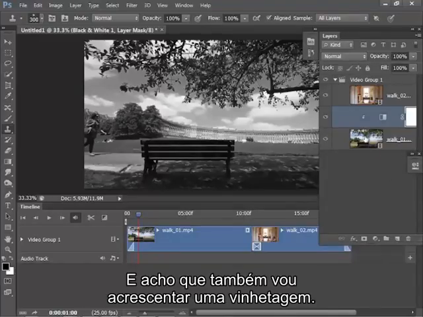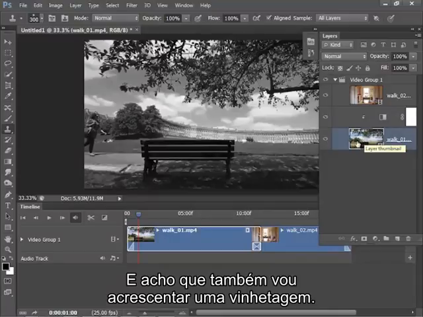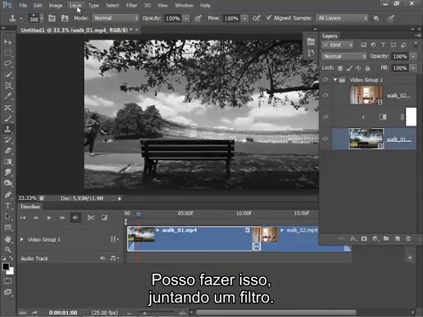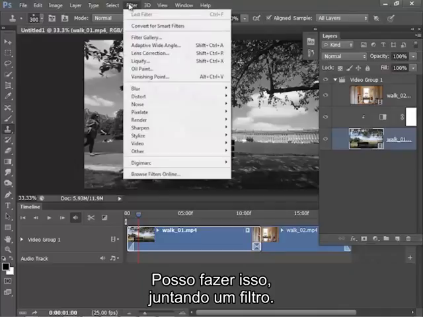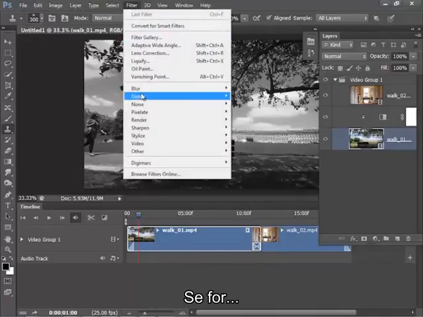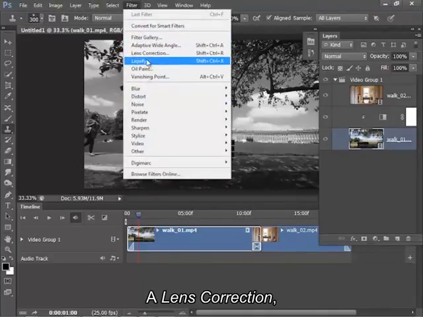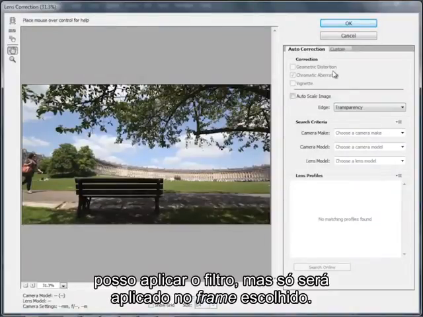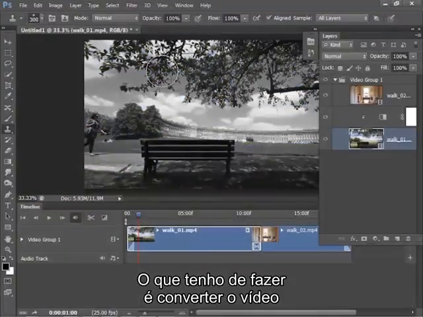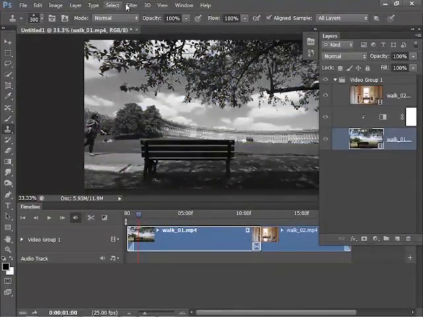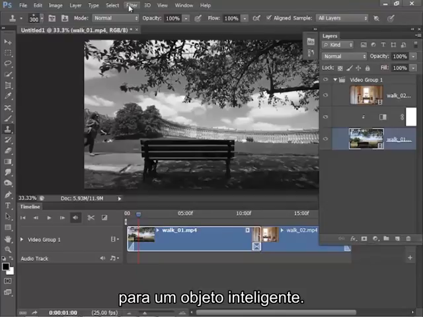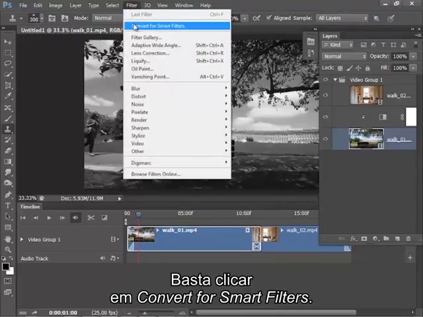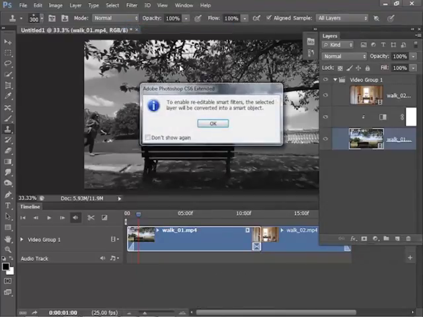And then I think I'd also like to add a vignette. So I can do that by adding a filter. Now if I go to lens correction, it will allow me to apply this filter, but it will only apply it to the selected frame. What I need to do is convert the video clip to be a smart object, and to do that I just click Convert for Smart Filters.